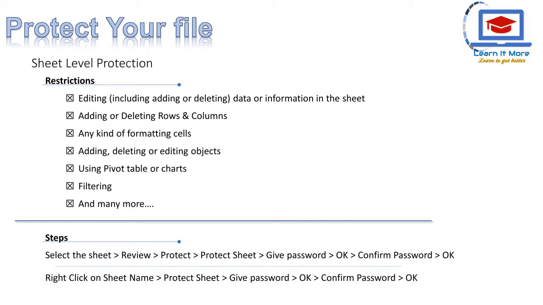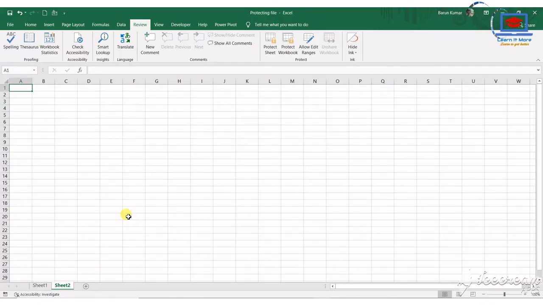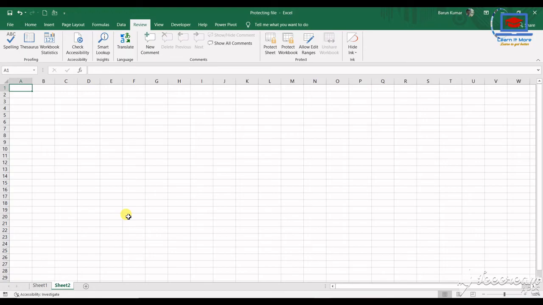In the sheet level of protection, restrictions include adding, deleting, editing, updating any data or information in the sheet, adding or deleting rows or columns, any kind of formatting on the cell, adding, deleting or editing the objects which we have included, using pivot tables and pivot charts, sorting and filtering, and many more things. There are two ways or two paths to protect a sheet.